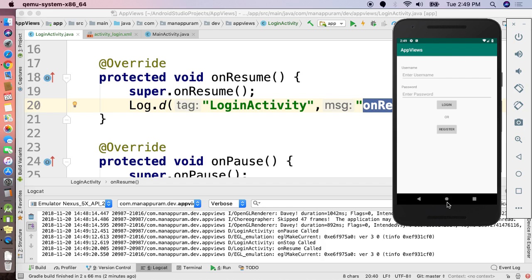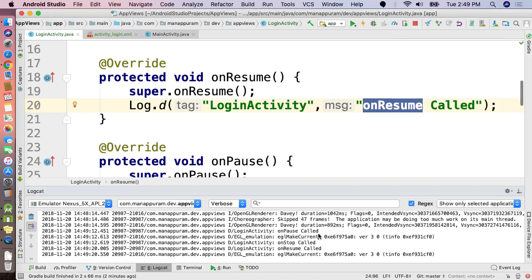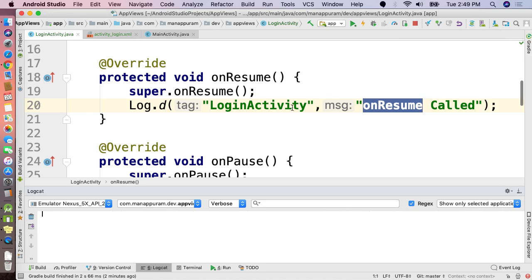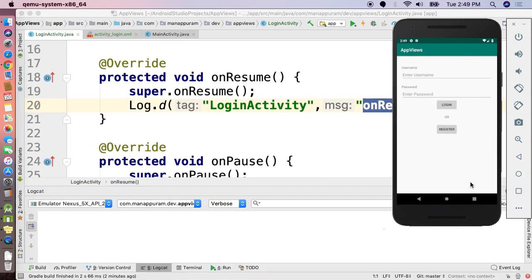Now I'm going to hit, okay, I'll just start from the beginning because it has printed a couple of them. Okay, now I'm going to hit the home button.